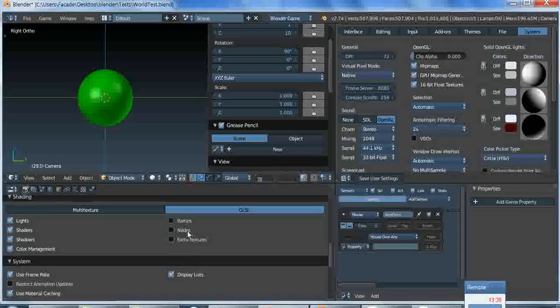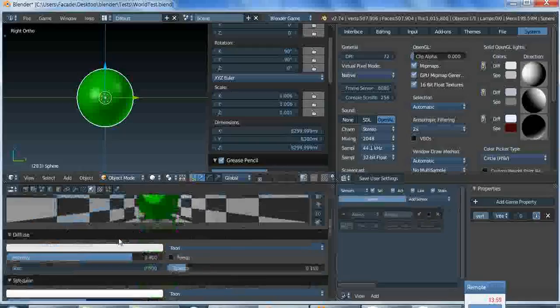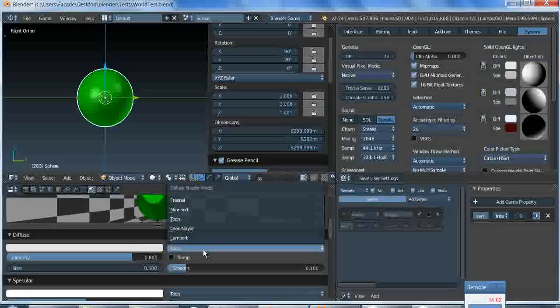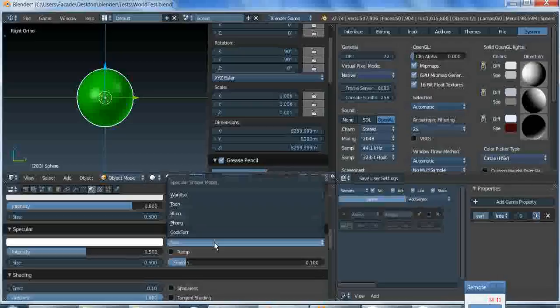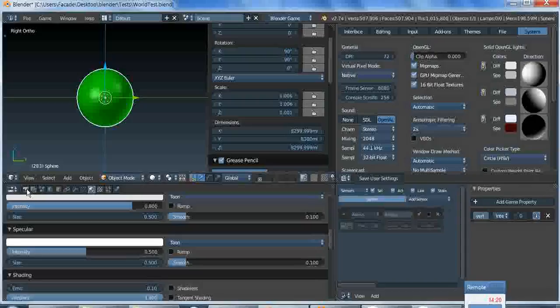As long as you're not using color ramps, nodes, or extra textures, or if you don't even know what they are, under GLSL you can usually turn these three off without affecting a single thing. If you turn shaders off, that affects the material shaders. That's these things, like Fresnel, Minnaert, Toon, Oren-Nayar, and Lambert. More like Lamborghini. And for the specular, it's WardIso, Toon, Blinn, Phong, and CookTorr. Yay, Captain CookTorr. Never mind.